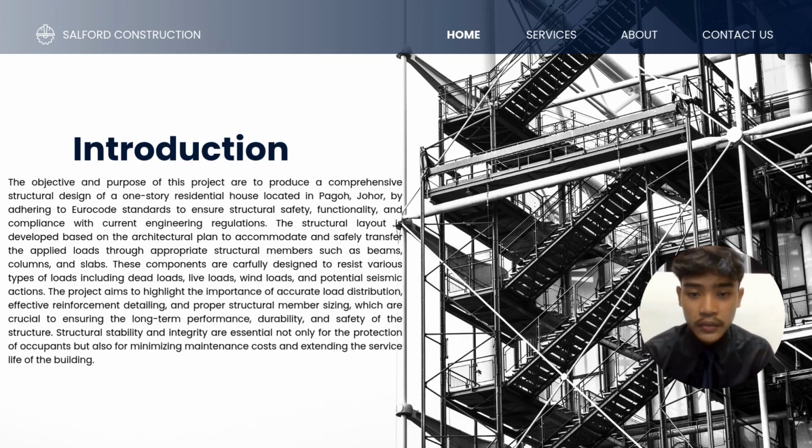These components are carefully designed to resist various types of load, including dead loads, live loads, wind loads, and potential seismic action. The project aims to highlight the importance of accurate load distribution, effective reinforcement detailing, and proper structural member sizing, which are crucial to ensuring the long-term performance, durability, and safety of the structure. Structural stability and integrity are essential not only for the protection of occupants but also for minimizing maintenance costs and extending the service life of the building.